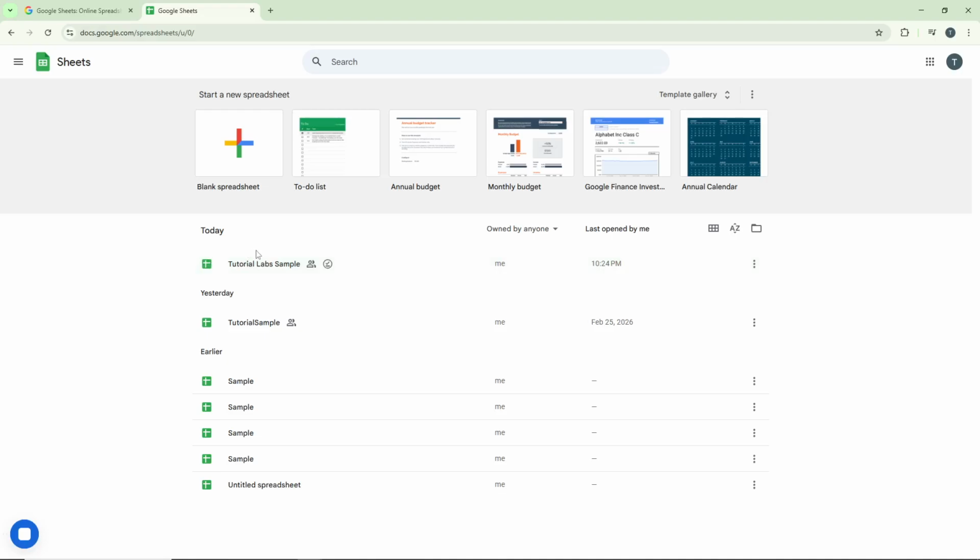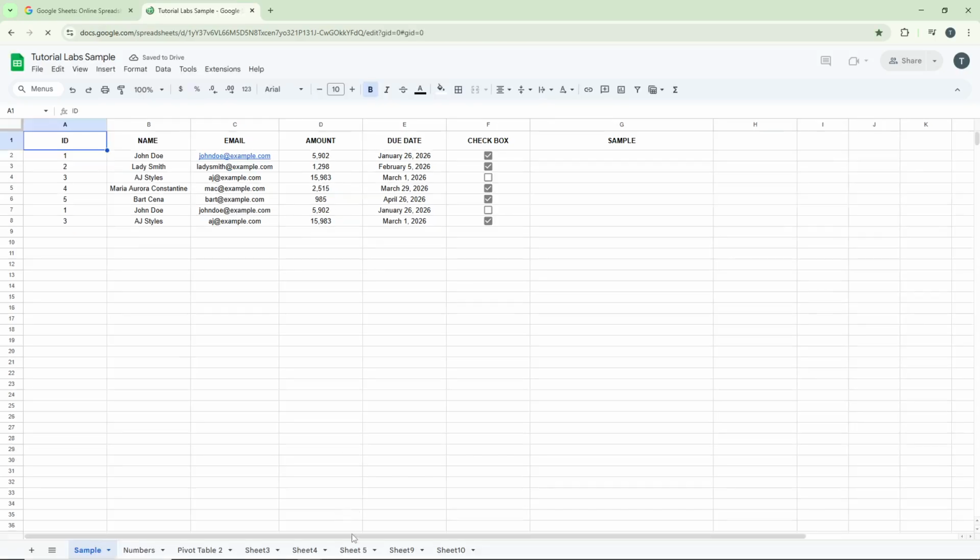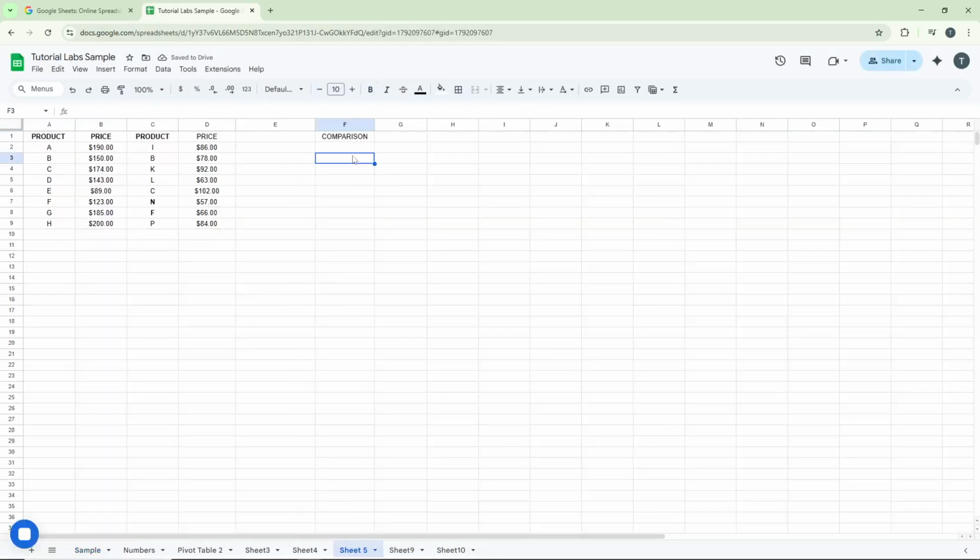From here, simply click on the spreadsheet where you want to compare the two columns using the COUNTIF function. This will open your spreadsheet in a new view. Now, let's say you have some sample data ready. In this example, we're working with two product columns that we want to compare against each other. This could be anything from product names, employee IDs, or any data where you need to check for matches or differences. Next, click on an empty cell where you want the comparison result to appear.